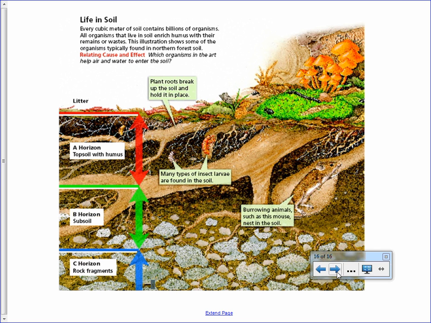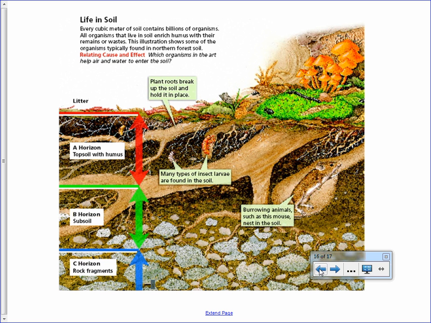And this just says every cubic meter of soil contains billions of organisms. Billions. All right. So, questions about soil or questions about anything on your worksheet?